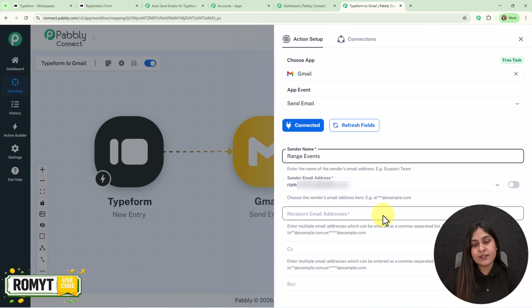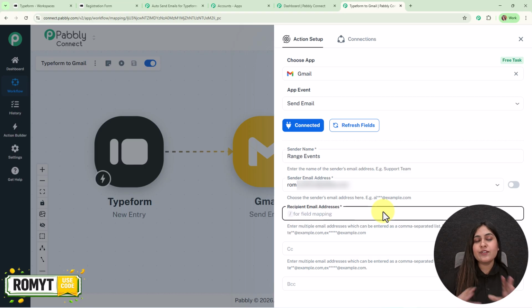And then comes the recipient email addresses. So here I need to enter the address to whom I want to send this mail. So here, instead of entering the email address manually, here I'm going to map the data. Mapping data means insert data from previous step. That means here I'm going to map the data from the response I received in my trigger step or my previous action steps.